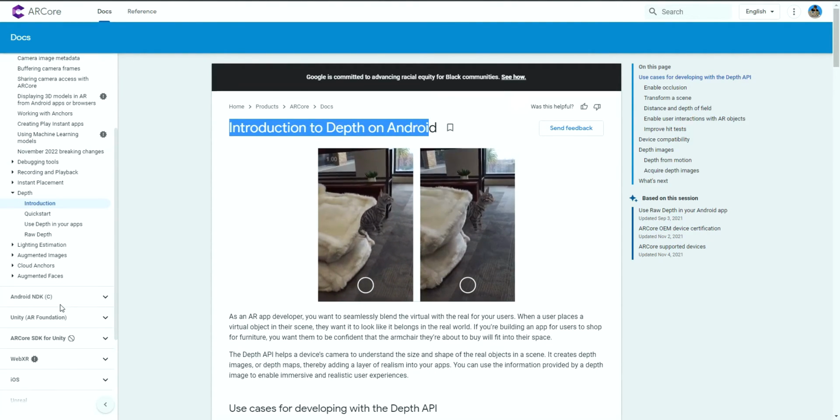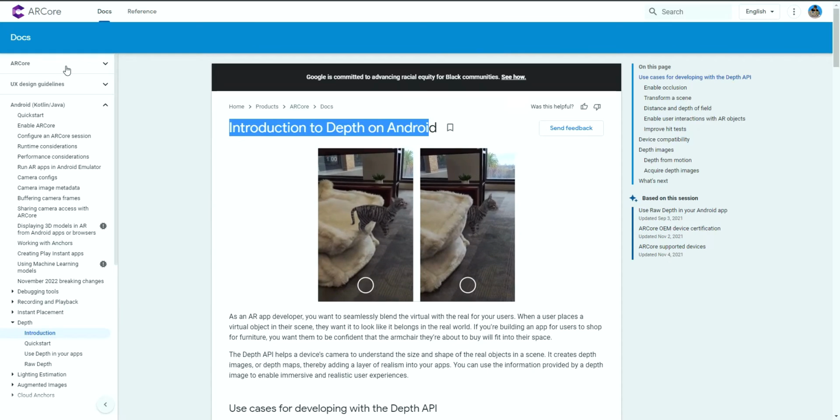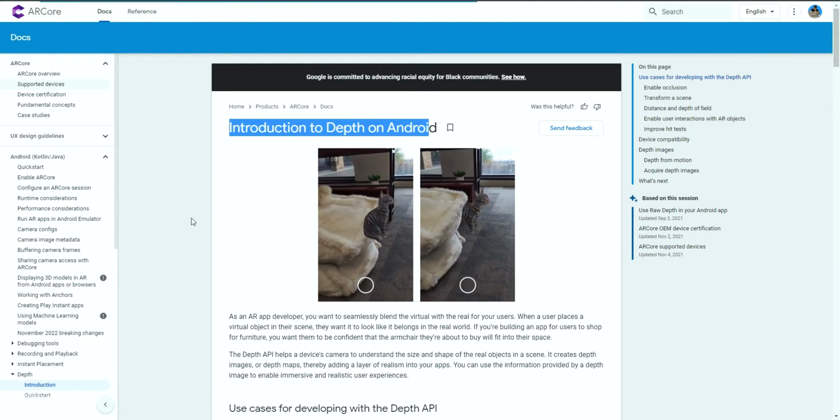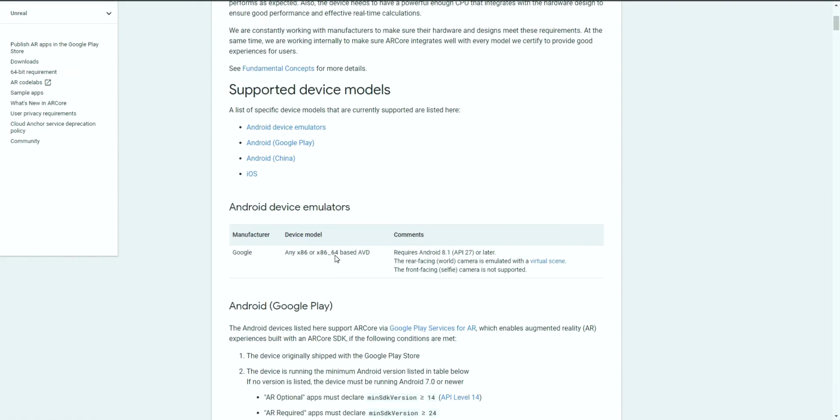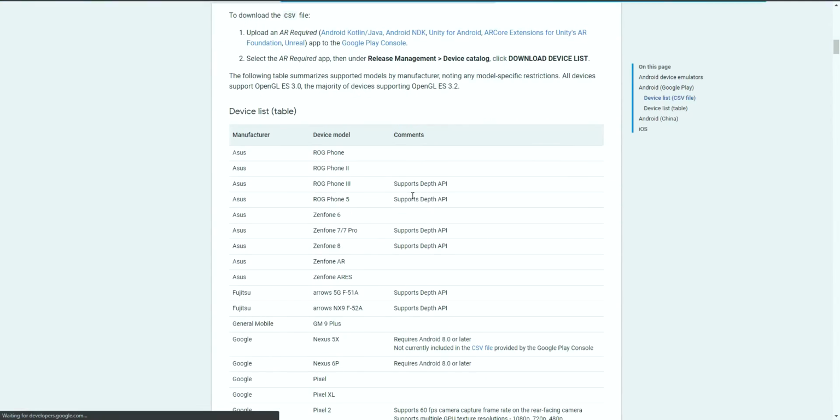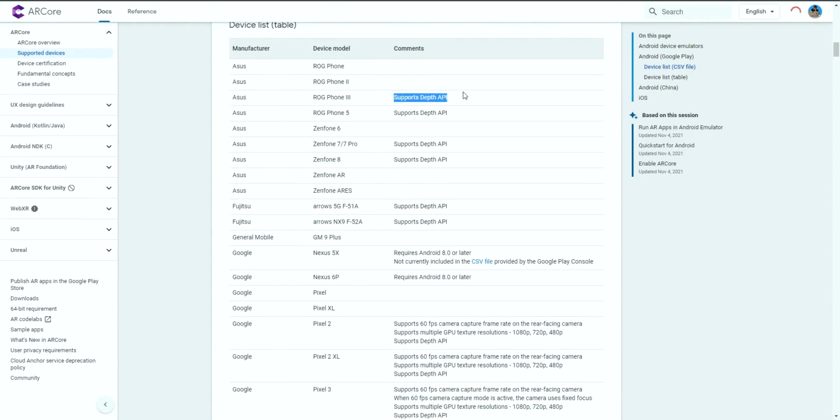By the way, the Depth API is not available in all phones. If you go to supported devices over here, you'll notice that they have all these different phones that have Depth API. The phones that have Depth API, you can do occlusion with it. Otherwise, you cannot do occlusion.